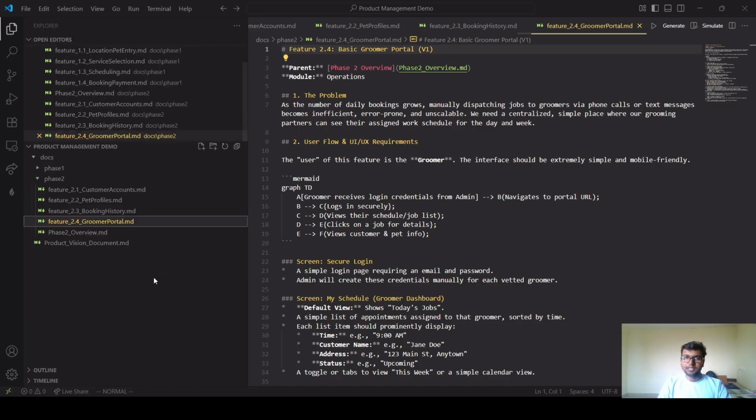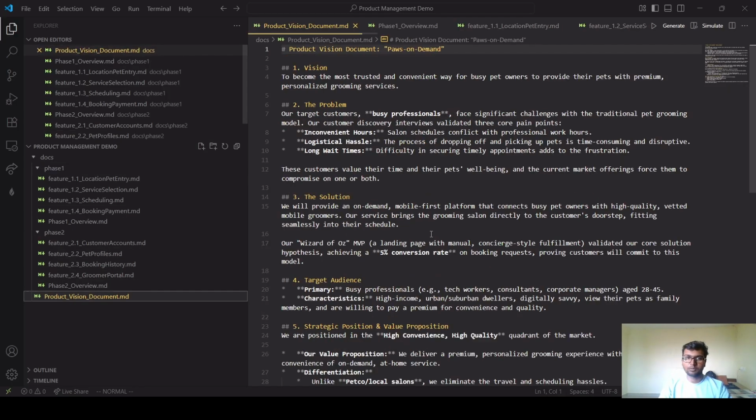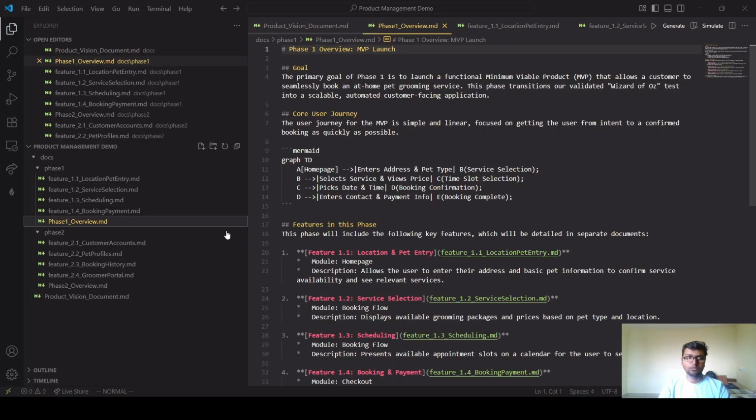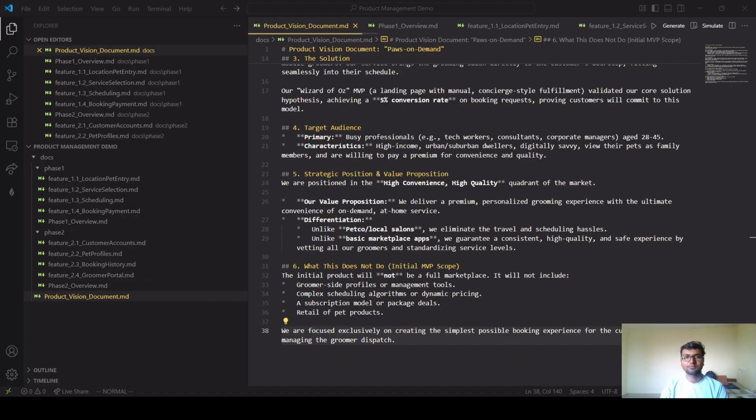So like this, simply in a matter of minutes, we are able to have detailed documentation of our plan with a product vision document, the phase-wise features overview, the features in detail PRDs. And just like that, in a matter of minutes, we have gone from a vague idea to a structured and documented product plan.